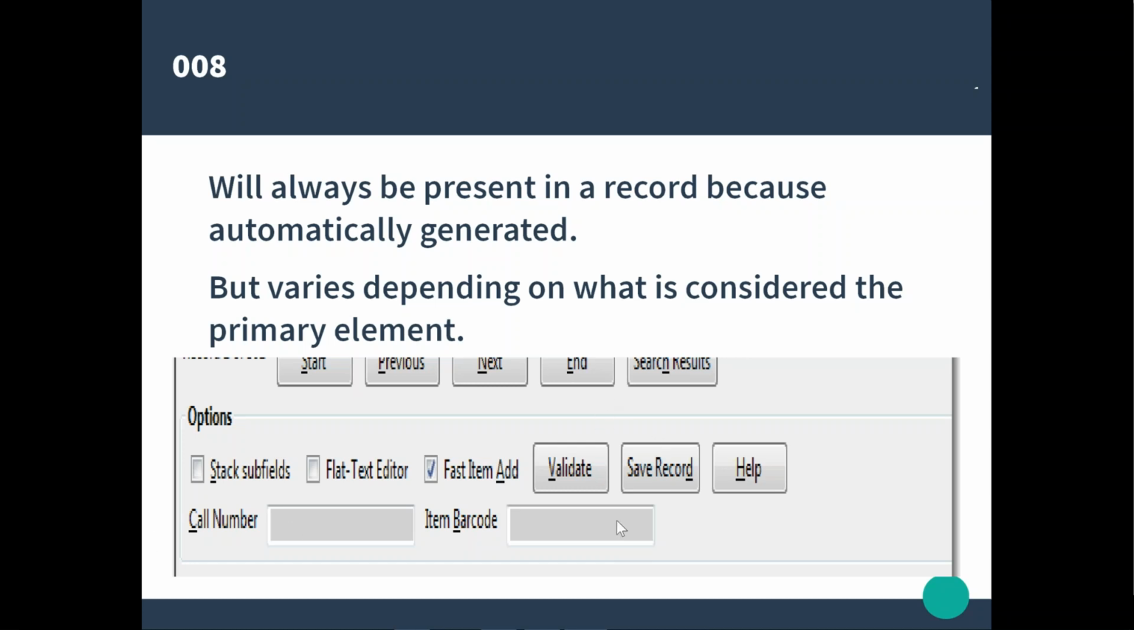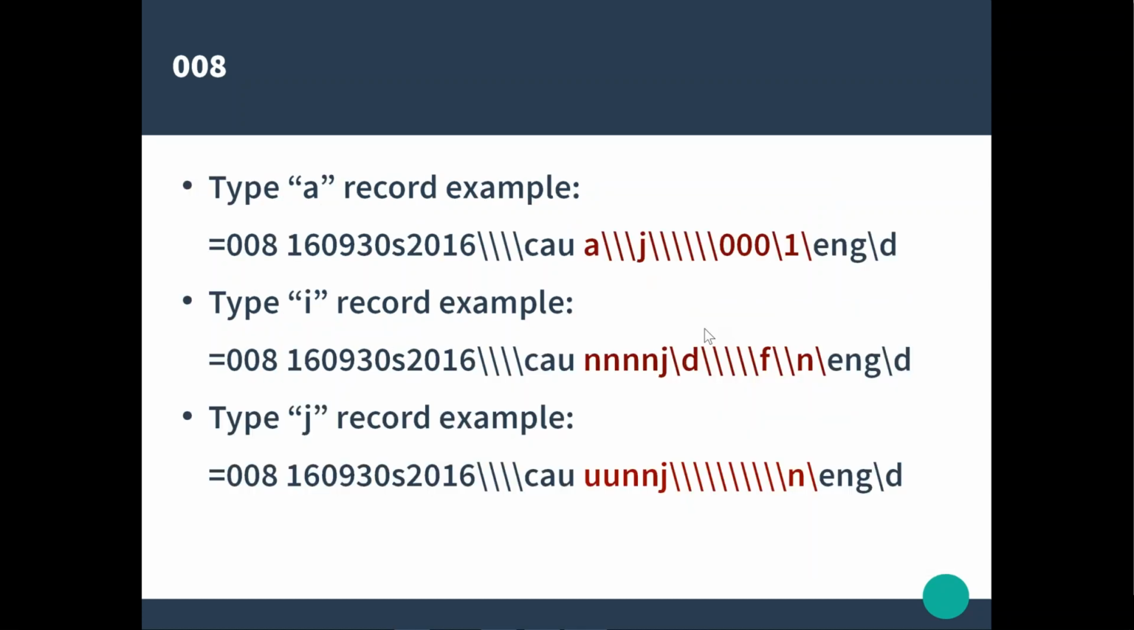It should be showing the 008 in the MARC record here. But nevertheless, what I wanted to point out with the 008 is that it will always be present in a record, and it gets automatically generated. So if you've chosen a type A record, then the 008 will reflect that. If you've chosen a type I record, that will also be reflected, and that will end up looking different from a type A record. Let me show you some examples here.